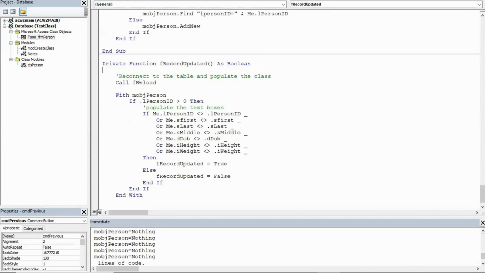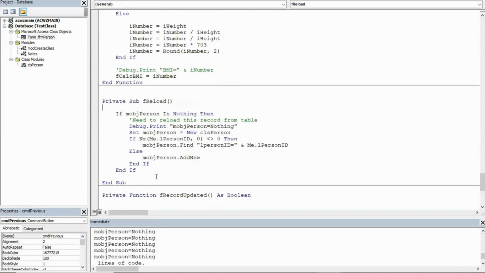This reload means reopen the connection to the database or to the table and populate the class with it. So here it is. If the class is nothing, hasn't been created yet or isn't populated, set it here and then find if there is a person ID, find that one and load it, or just start a new one. That's all the reload does.